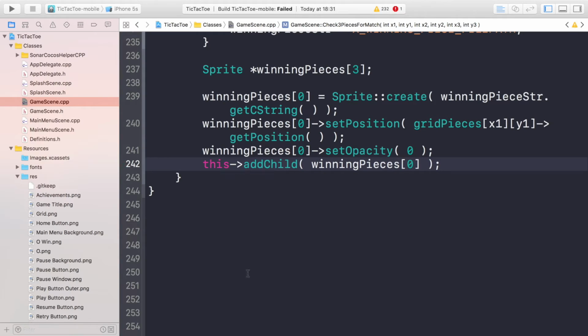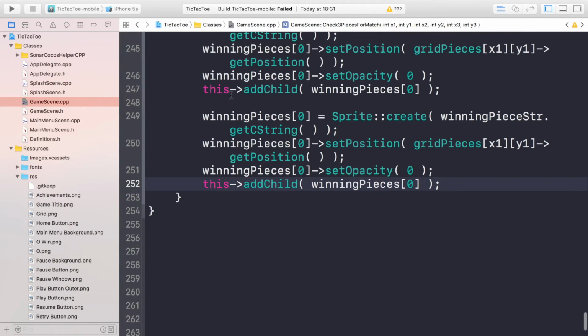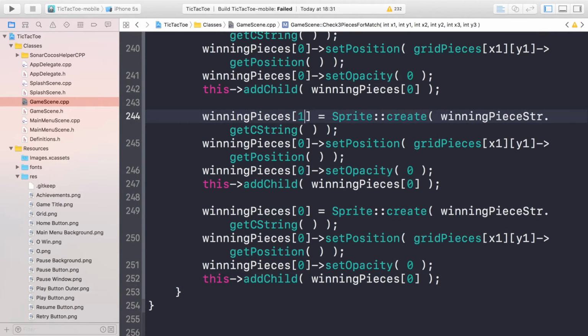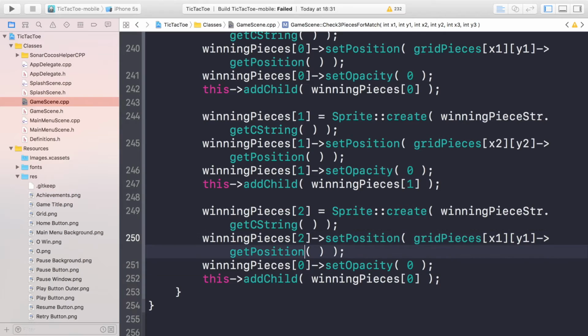We need to do exactly the same for the other 2 pieces, so copy and paste this, change 0 to 1, 1, 1, 1, change this x1 to x2 and y2 position. Now this to 2, 2, 2, 2, and now this to x3 and y3 position. And now there's only 2 more things we need to do.